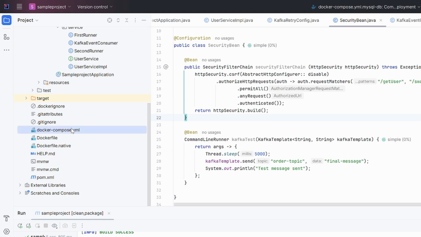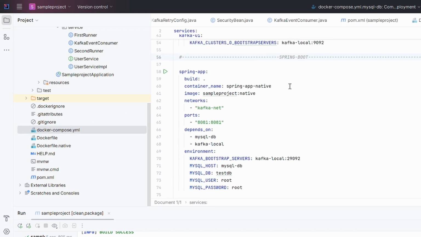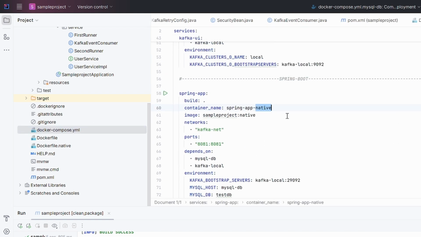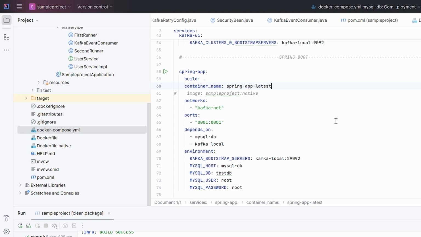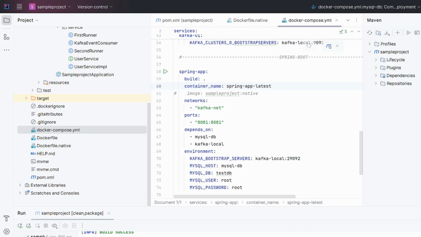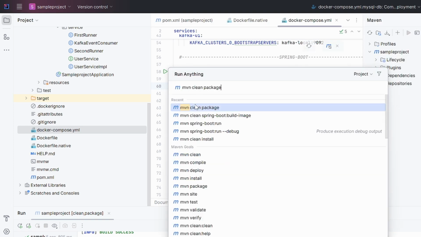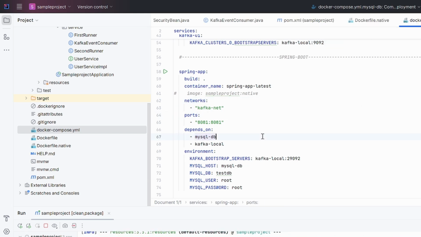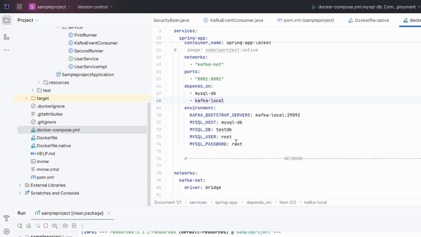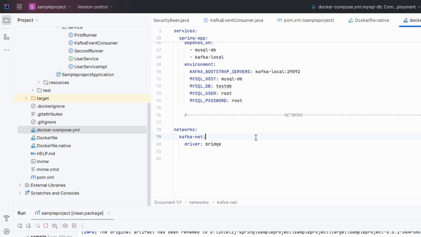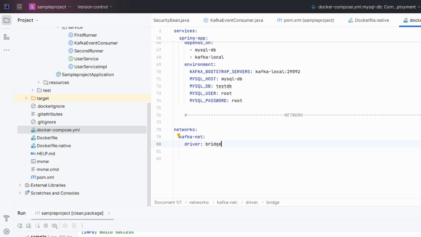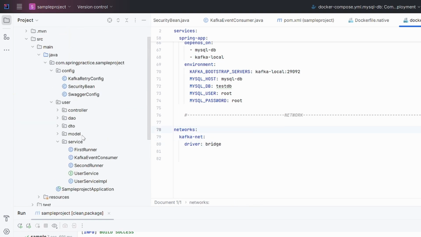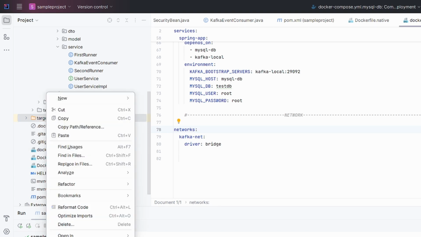To do that, I need to make some small changes. Suppose I comment this out. To do that, I'm just creating this plain package. This is how we normally package a Spring Boot application. So my jar is created in the target folder.